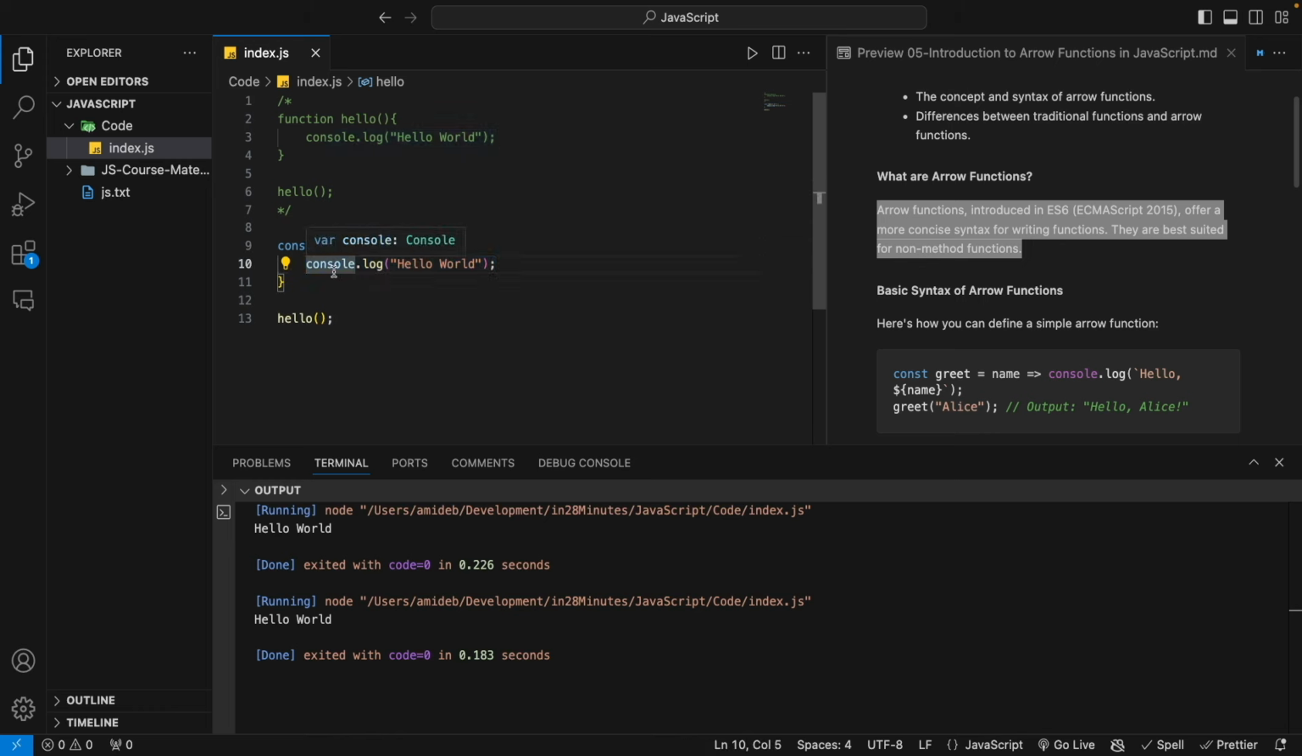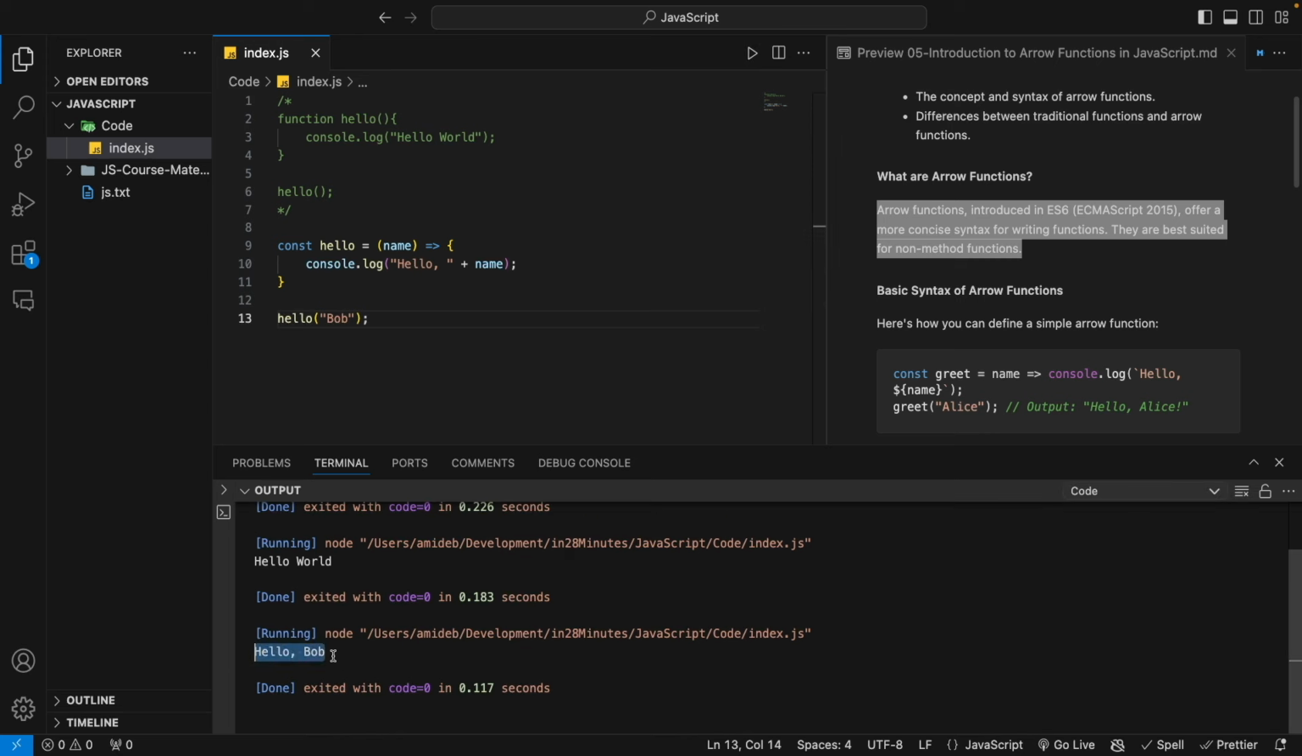So we can also give a parameter here, like I'm giving name. Okay, and hello will print hello and your name here, the same as a greet function with a name. So now if I call this hello function with a name like Bob and run this, you can check it has printed hello Bob.